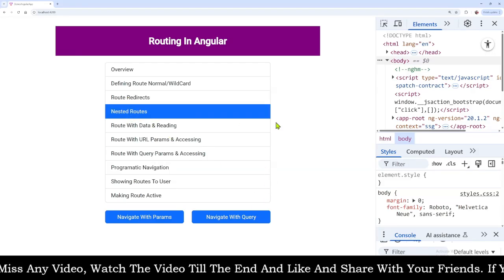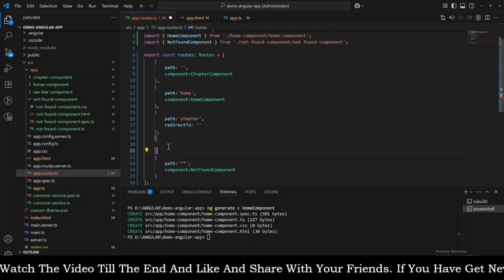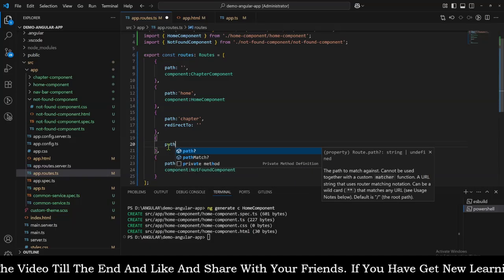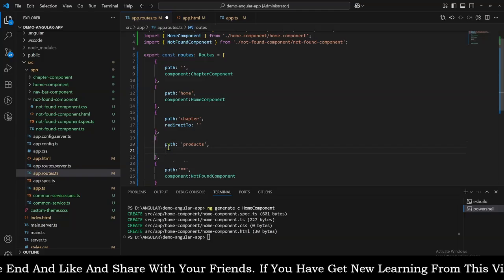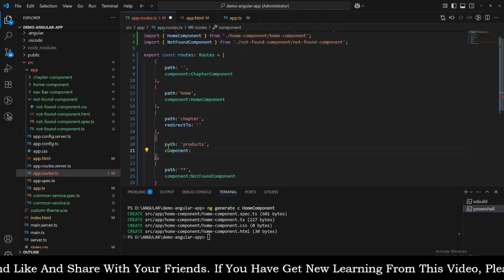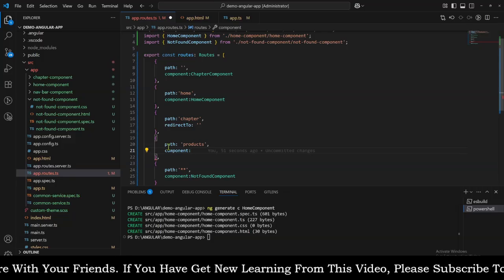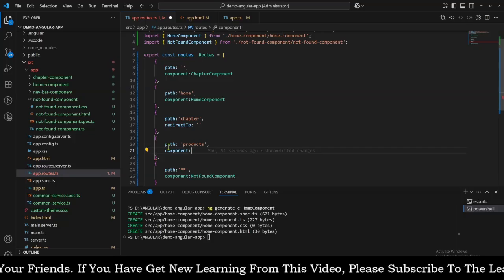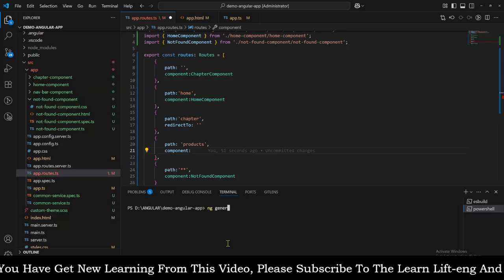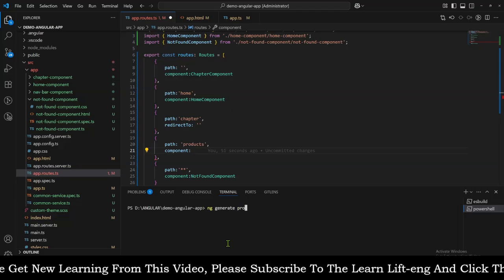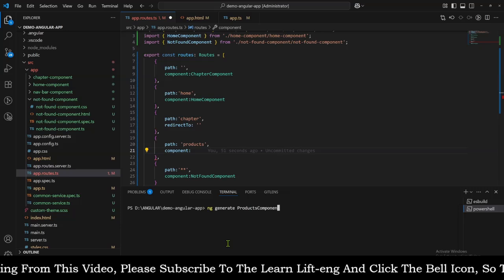Now let's understand the nested routes. So for nested routes, let's add a component called, let's say, products component, and we'll have child routes configured for this particular products component. So now let's add that component, ng generate products component.